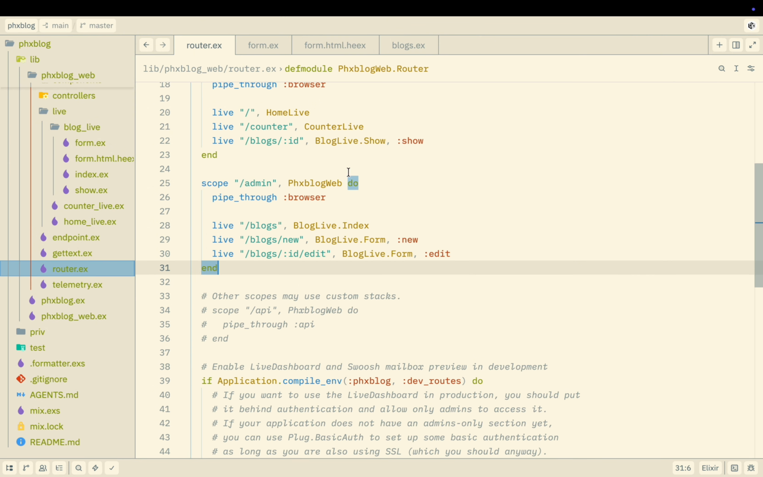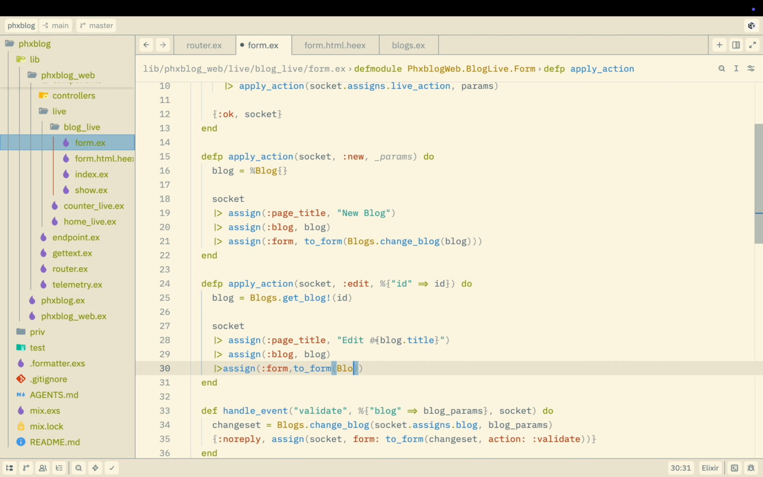Next, inside form.txt, I introduce a new private function that follows the same pattern as new, but adapted for editing. The key difference is that here we extract the ID from params and use it to fetch the existing blog from the database. What's happening here is straightforward. We load the blog by ID, assign it to the socket, and initialize the form with a changeset based on that existing data. This ensures the form is pre-filled and ready for editing.